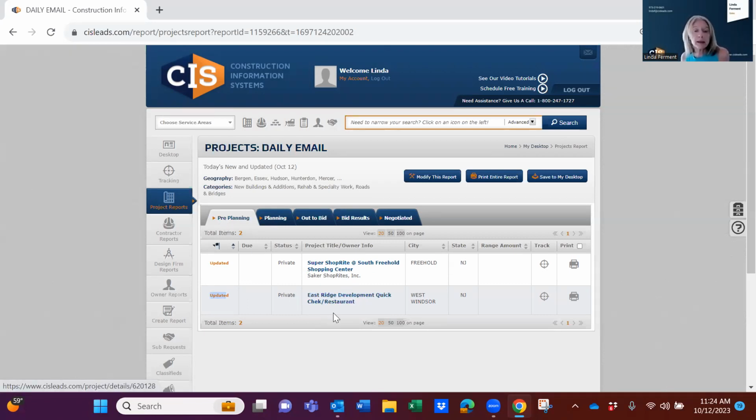But pre-planning means these owners have just presented a plan to the boards to see if they're willing to let them build their project in their town. So let's see this one, East Ridge Development. Oh, that's just a Quick Check and restaurant, but who cares? This is a privately funded private owner, Quick Check, in West Windsor, New Jersey. So that's like Central Jersey.